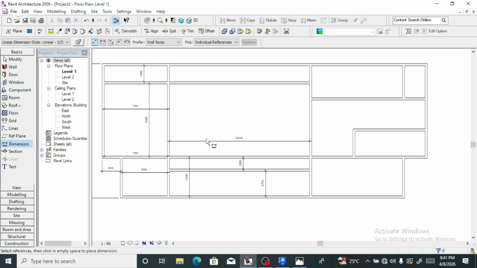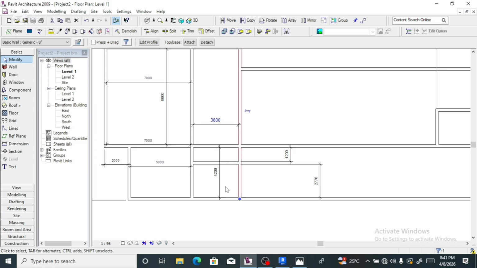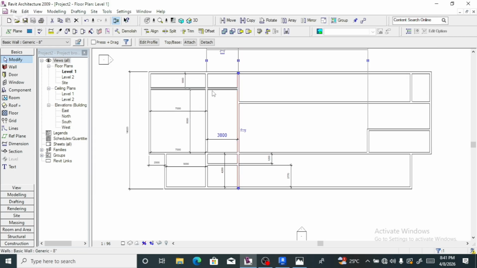Let's pick another wall. Okay, you know what? Let me lose the tool, the material. Let's say this should be 1000 plus 12 plus 25, which is 37. Let's say 3800. 3800 over here.